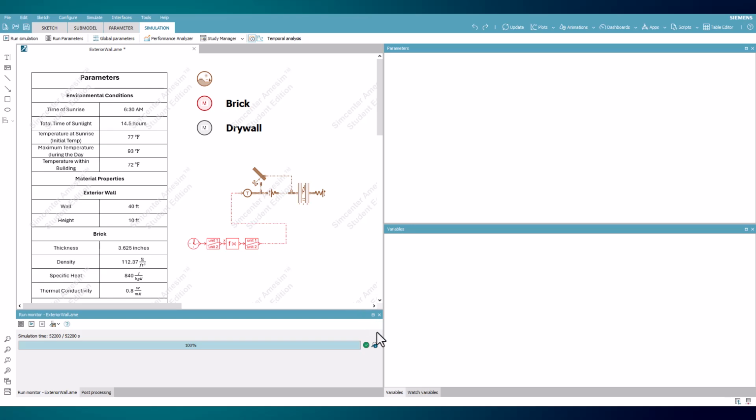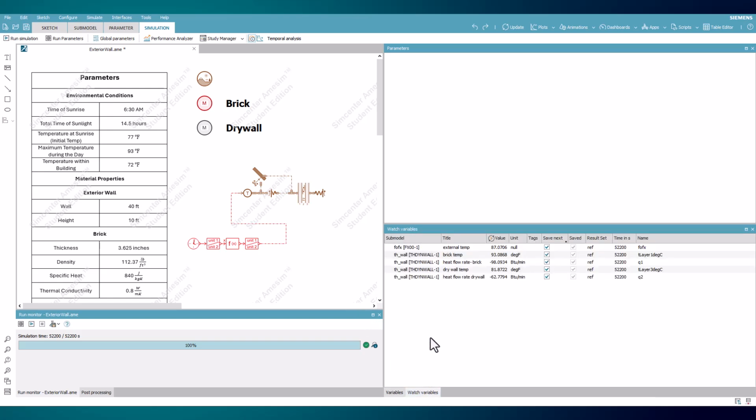To help evaluate the model, watch variables were used. These variables include the output of the function block, renamed external temp, the temperature and heat flow rate for layer 1, noted as brick, and the temperature and heat flow rate of layer 3, noted as drywall.